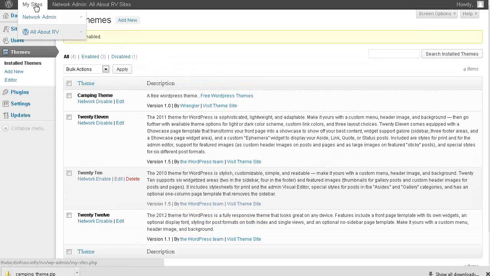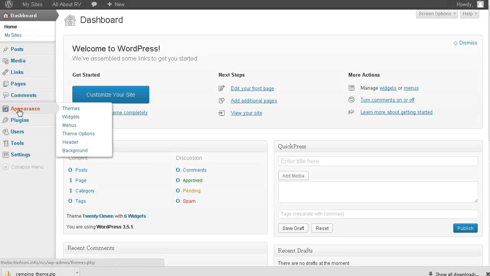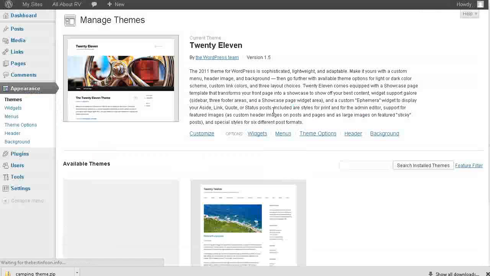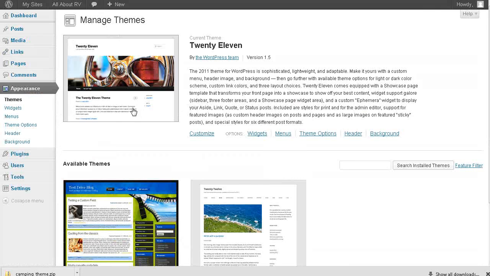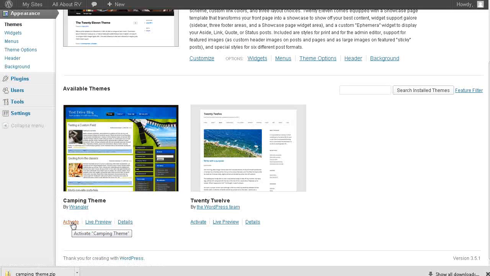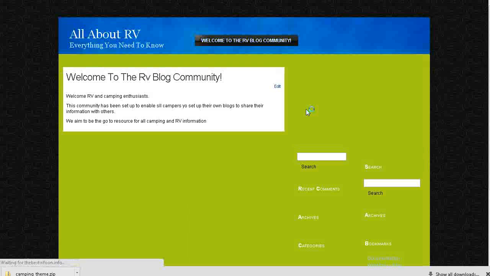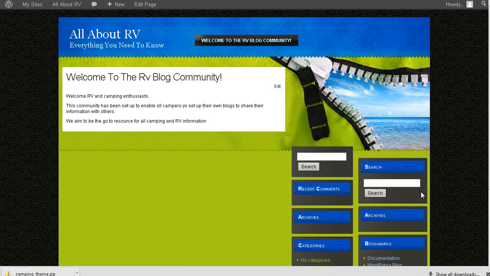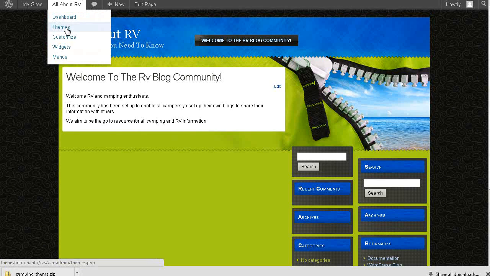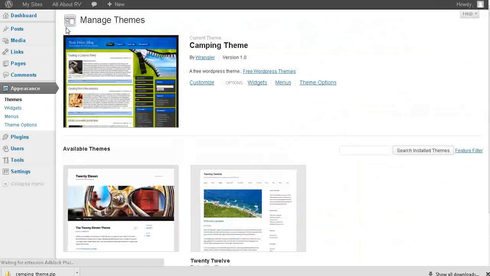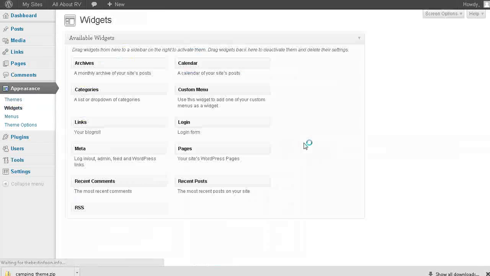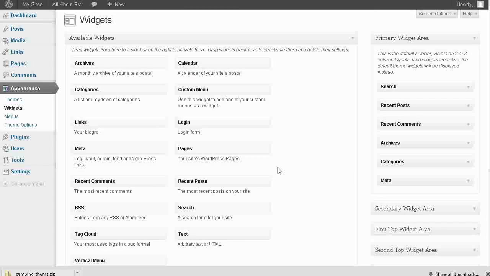Now back to our main admin area. There it is there. So let's activate it. Now let's go have a look. And here it is here. You can see there's some other things we should tweak here. Let's go back to themes and widgets, and then customize this the way you want it.